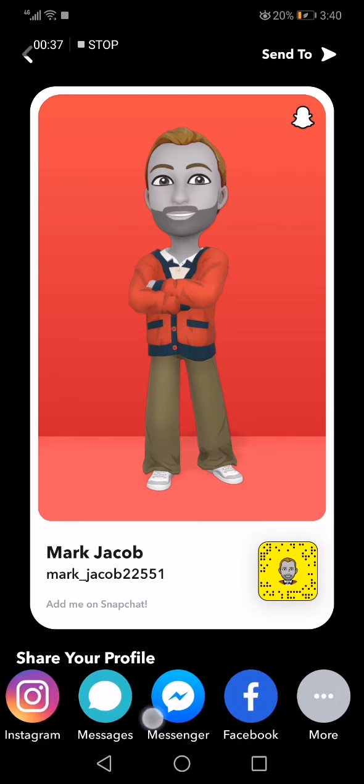Swipe right until you find Facebook right here. Now choose if you want to share it to Facebook or Facebook Messenger, as you want.